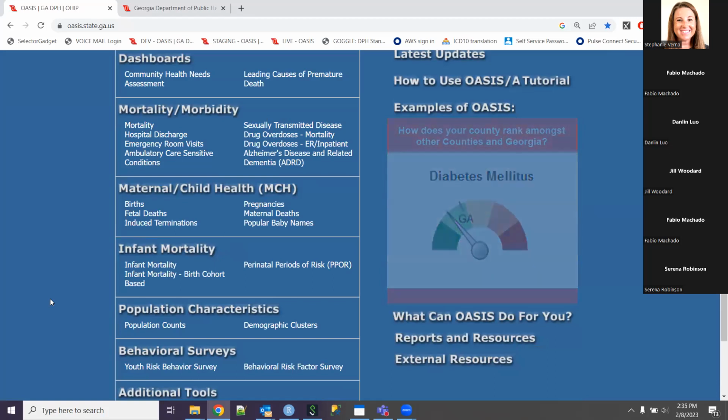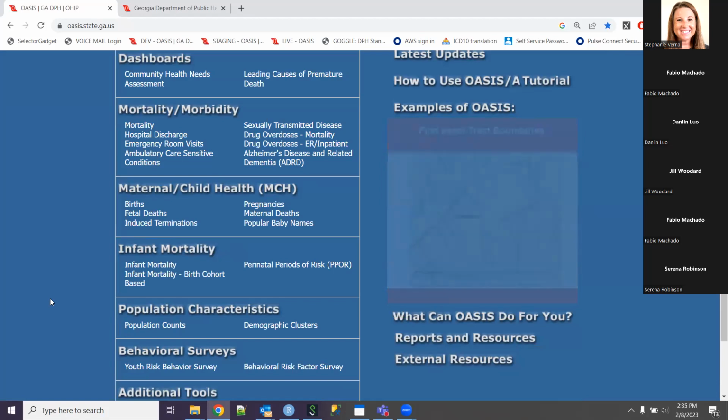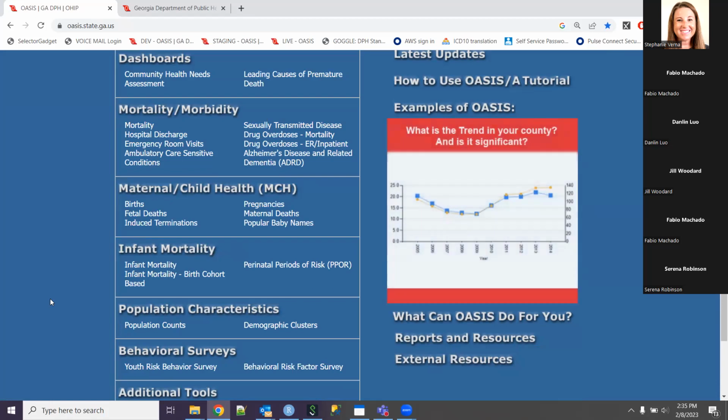Perfect. And we have another question that just came in. Is there a plan to add more current data from the YRBS and the BRFSS to OASIS?